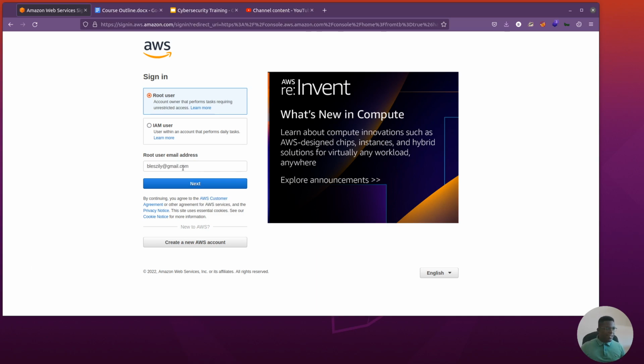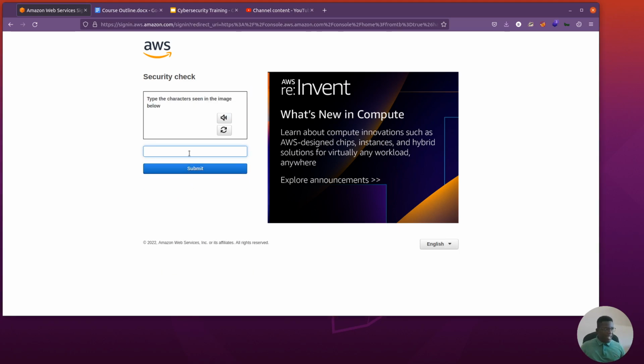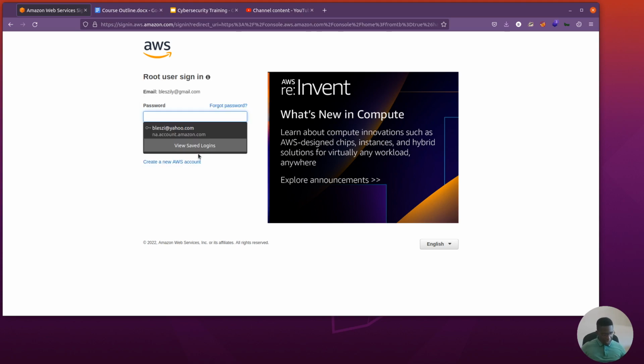So let's sign in to our account. I'm going to sign in as the root user because I didn't create any IAM user yet. We're going to do that along the way. So put in our email, click next. We're going to put in this captcha. Pretty annoying sometimes. BB4R, then 4. We'll submit that. Then we'll put in our password.